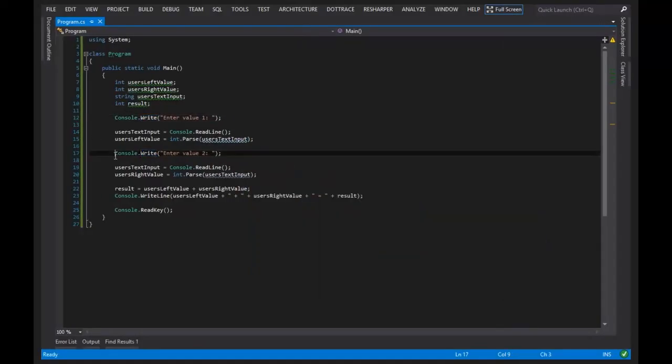Anyway, the next line we do the same thing. We enter value 2. We receive the textual representation of what the user typed into the console through the Console.ReadLine method. We convert it into an integer using the int.Parse method. Then we do something fun. We do result equals user's left value plus user's right value.